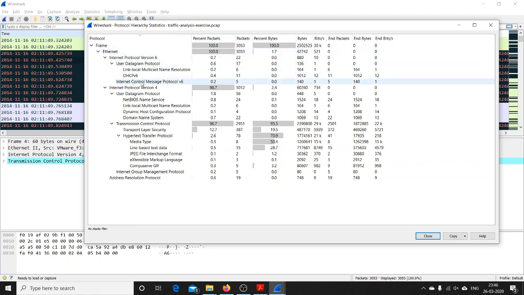I'm going to concentrate on the IP version 4 part, since it accommodates nearly 98.7%, most of the traffic. So I'm going to concentrate here on the IP version 4 protocol. This includes subheadings again: user datagram protocol, the transmission control protocol, and the hypertext transfer protocol. Under transmission control protocol, I have hypertext transfer protocol, the HTTP protocol.